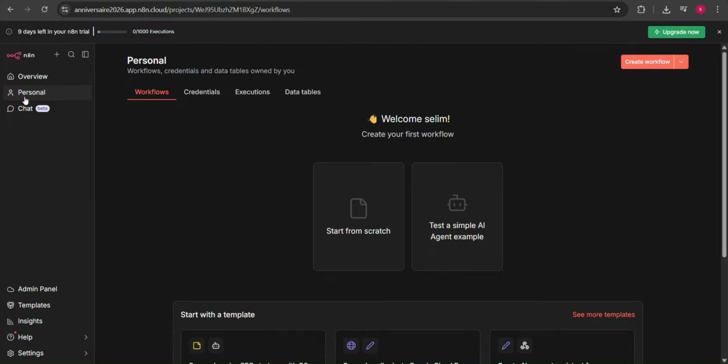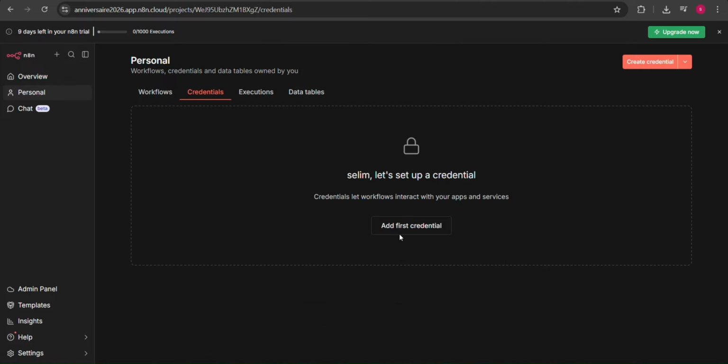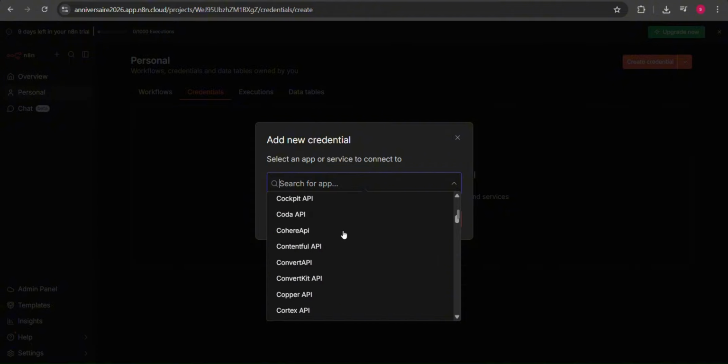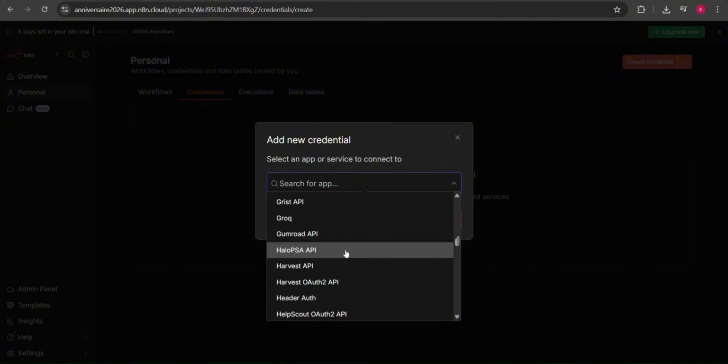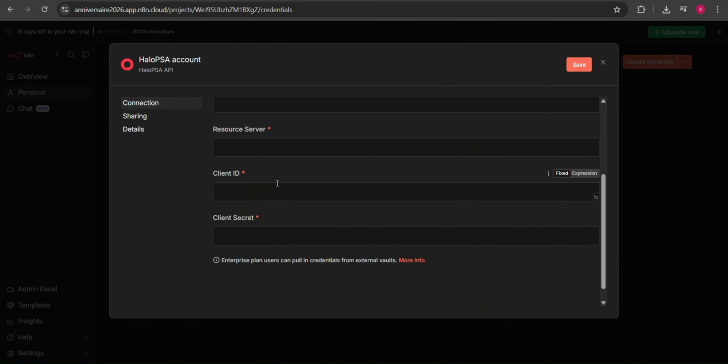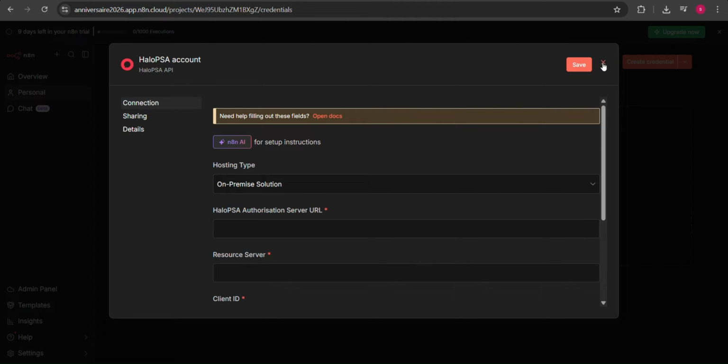So here we have two options. You can add a credential by going to Personal on the left sidebar, heading to Credentials, and clicking Add first credential. So select the project you want to add credentials to. So continue, and here you have to configure the credential parameters.